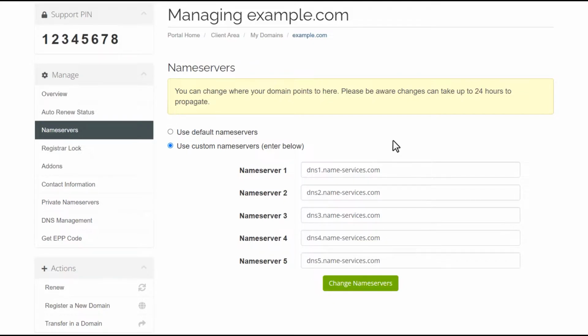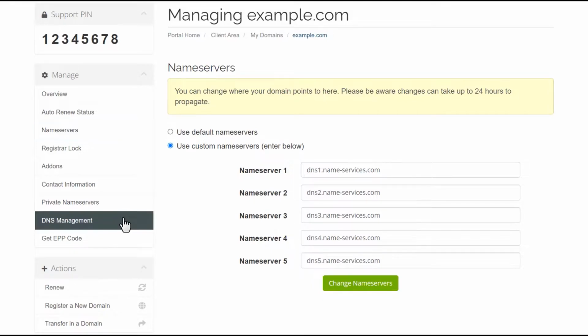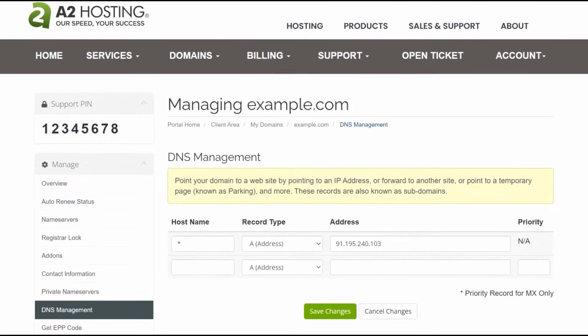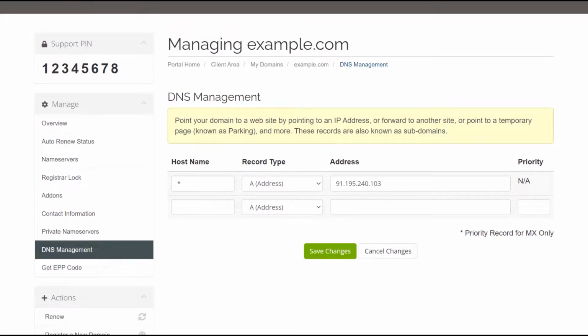Next, click on DNS Management from the menu list on the left, and on the following page, you'll see a table of current DNS records associated with your domain. At the bottom of the table, you'll see a few empty fields you can use to add in your new DNS records from SendLayer: hostname, record type, address, and priority.